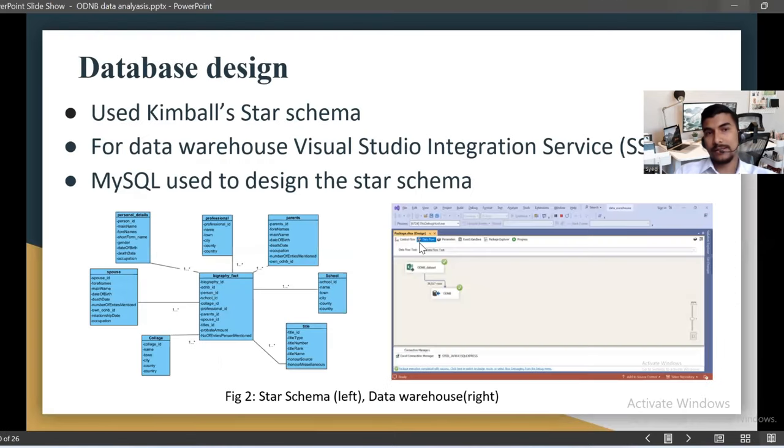As you know, efficiency matters while extracting and during preprocessing and analysis as well. So I applied Kimball's star schema for the data warehouse model, powered by Visual Studio Integration Services and MySQL. This structure streamlines complex queries and facilitates faster data retrieval. The database schema contains seven fact tables and one dimension table.